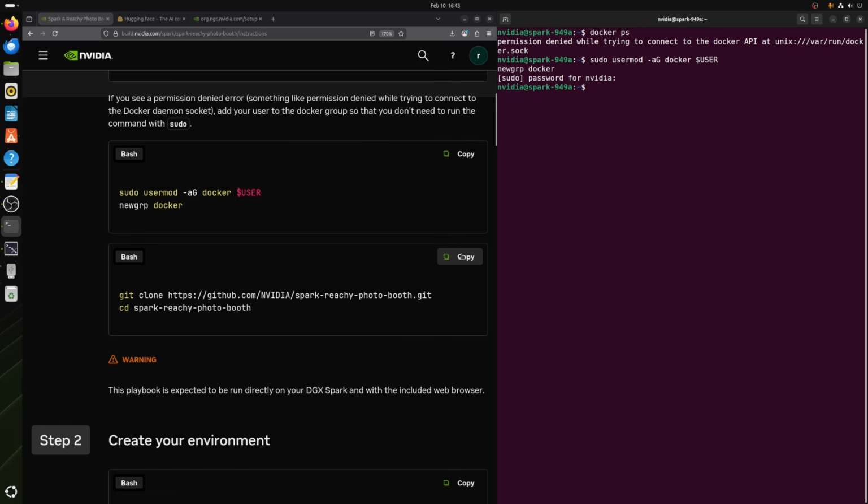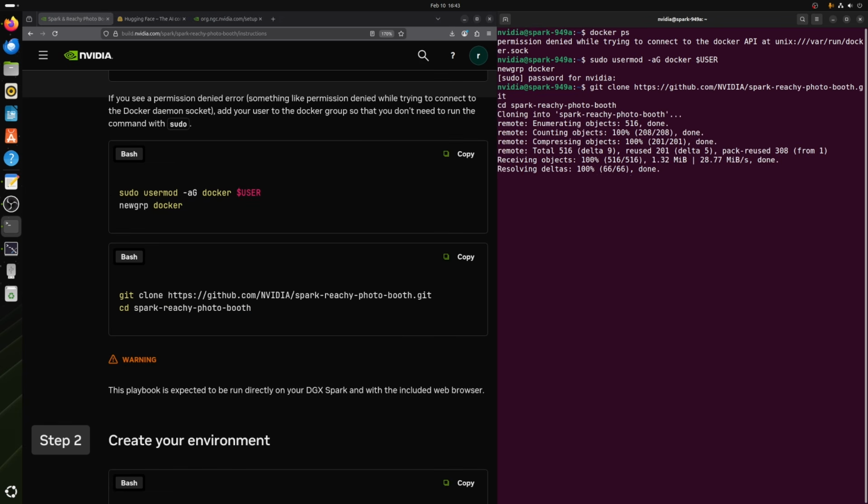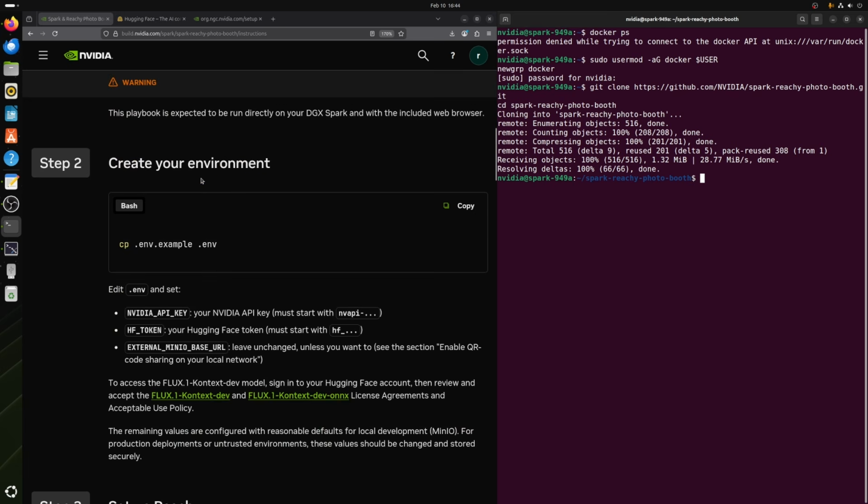Now, with the final command, we can clone the repo from the public GitHub. Alright, as a next step, we will create our environment. So we need to fill this environment file with some environment variables. We have an example file that we can use and copy into the .env file with this command here.